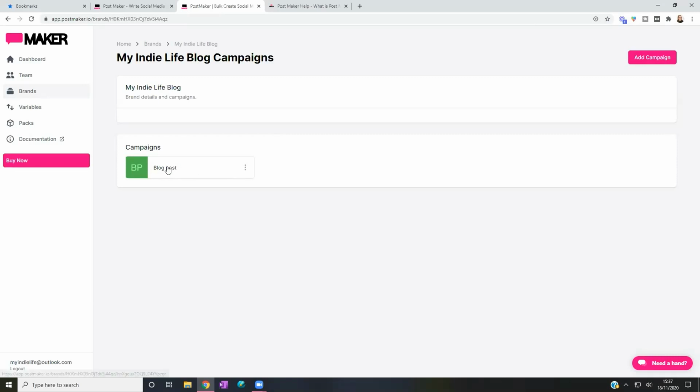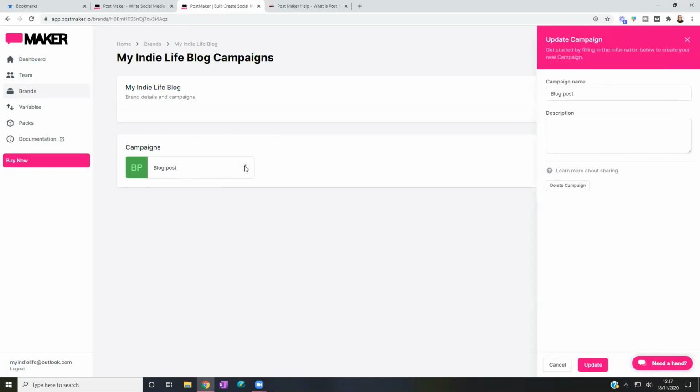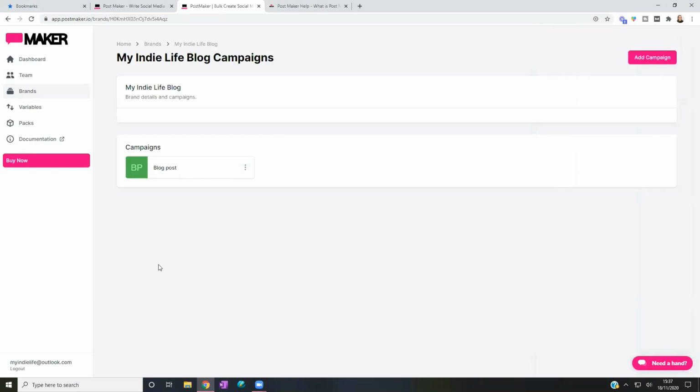There are several things that you can do. You can either press directly onto the title, or you can press the ellipse, and the ellipse will allow you to update that particular campaign's details. Sometimes, as we know, campaigns will change over time, so particularly if you're working with teams, it's quite nice to keep that description up to date and refreshed. You would just press update as soon as you have made your changes, and that will save for you.